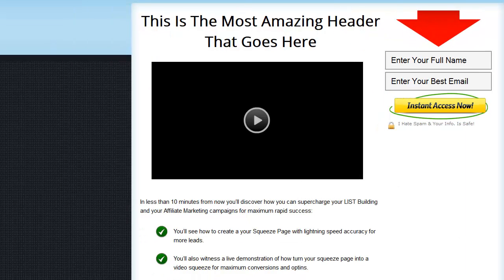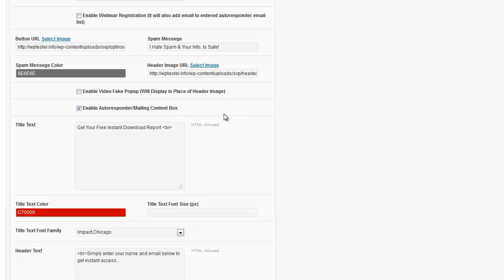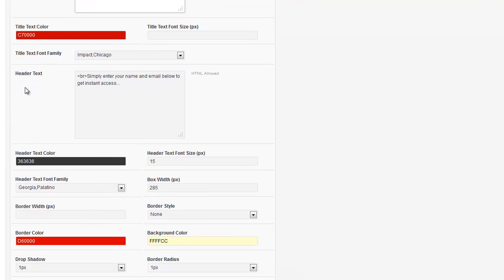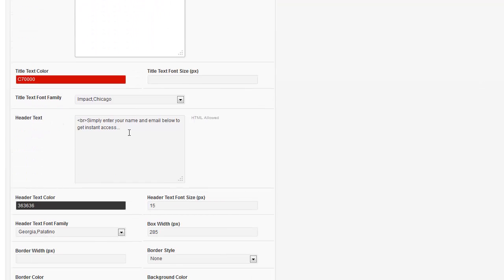I can add some text above the input field, the autoresponder content box. So I'll click on this, and I can put any text that I want in there. For example, get your free instant report and so forth. I put a line break just to show some distance. That's a title. There's another area. So you have 2 areas. You've got a title text and you've got a header text.